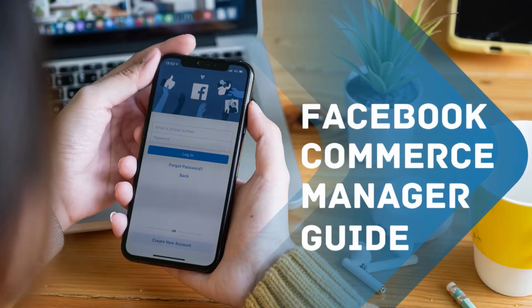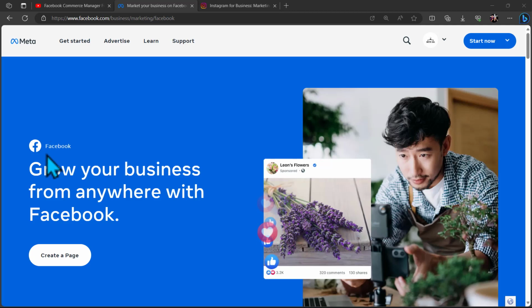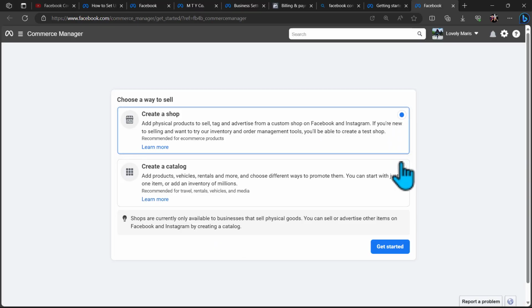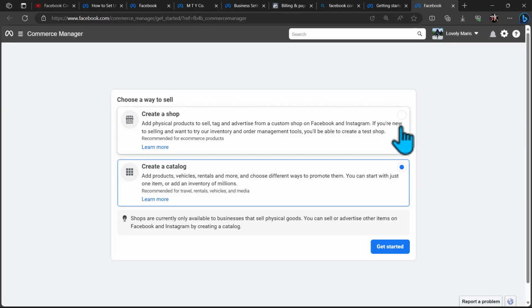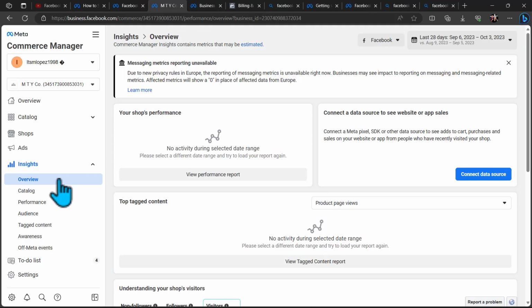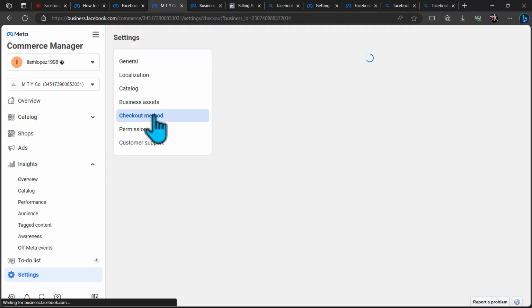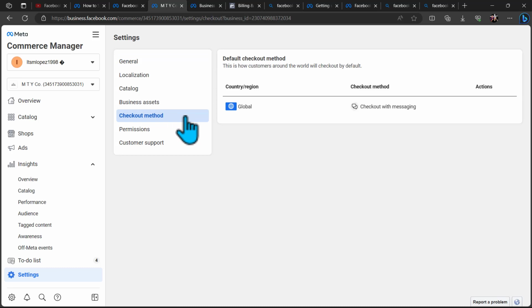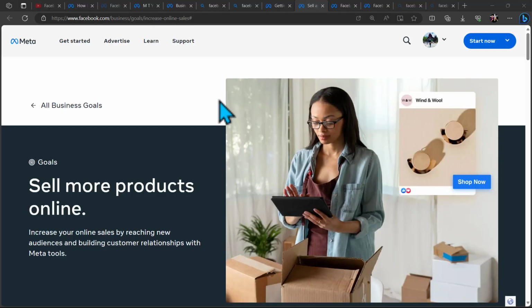Facebook Commerce Manager Guide. What is Commerce Manager? Commerce Manager is a central tool for all of your online selling activity across Facebook and Instagram. From here, you can manage your product catalogs, set up a shop, view sales activity, and enable checkout if your business is eligible. Whether you run a small shop or work with an e-commerce partner to manage your inventory, Commerce Manager can help you be a more efficient and effective seller.